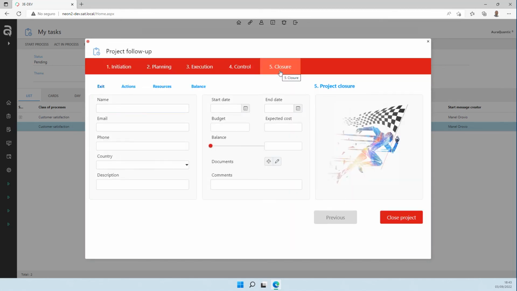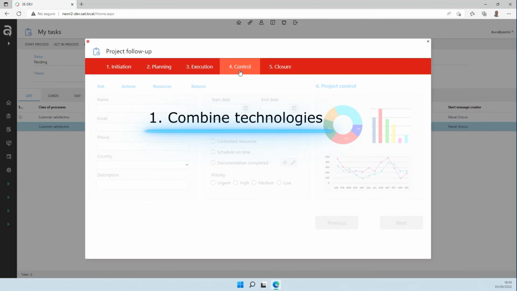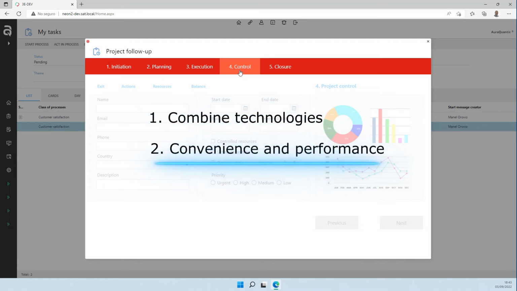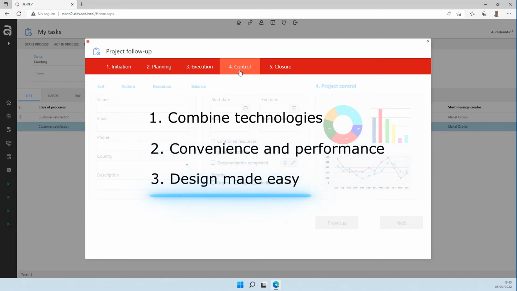This way, we obtain all the benefits mentioned previously. First, the possibility of combining dynamic forms with adaptive and responsive. Besides, greater convenience and performance for the user. And design made easy because each concept is located in a different form.